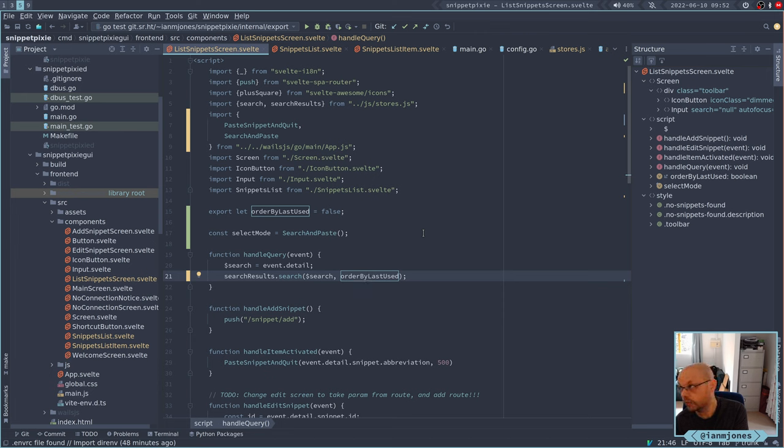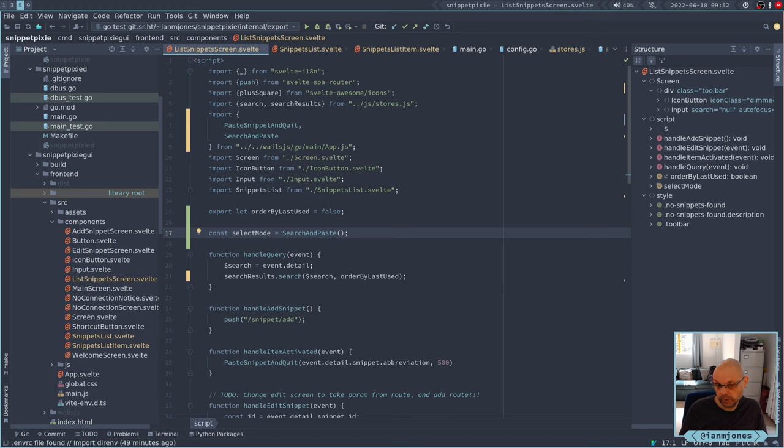I suppose it could be useful to have both options. Maybe someone doesn't want to ever. Maybe someone always wants it searched by... Yeah, you can imagine that someone might want it to always have order by last used. That could be a preference that we expose at some point. Maybe.